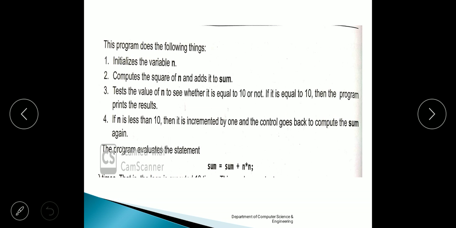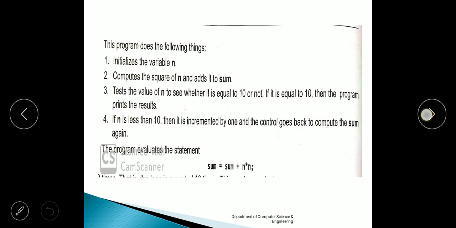So yeah, this is the summary of the program. This program does the following things. It initializes the variable n and also initializes the sum variable. Yeah, this is sum is equal to 0 and n is equal to 1. This is called initialization.